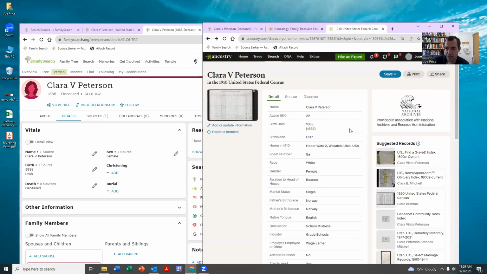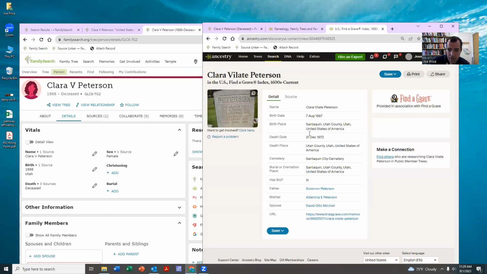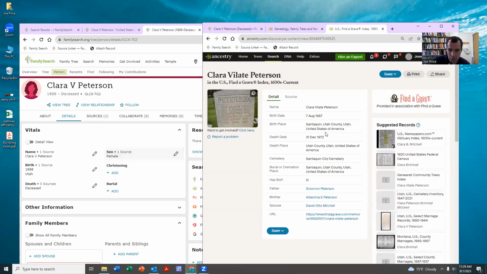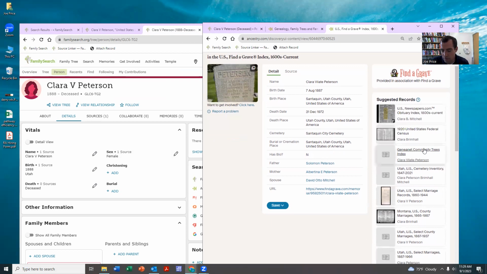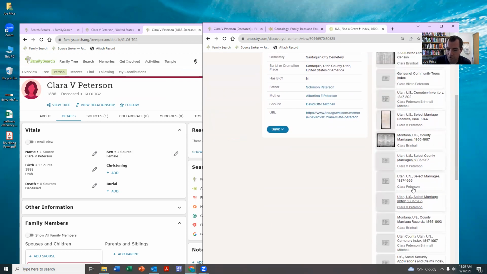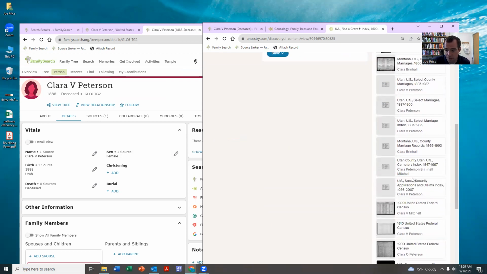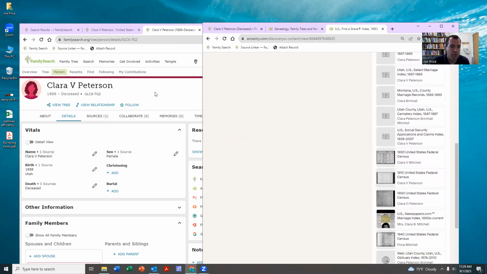But in here, it looks like maybe we could start with this Find a Grave record and see if that helps us narrow in on who our person is. So basically at this point, you just do family history to try to figure out which of these people is the same as the person you're looking at over here.